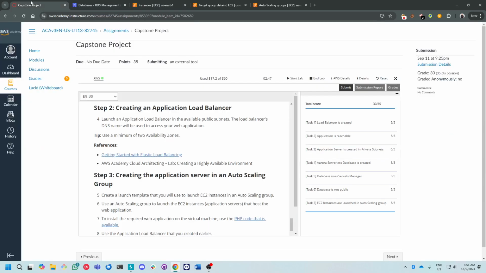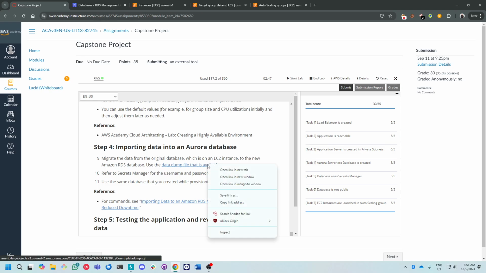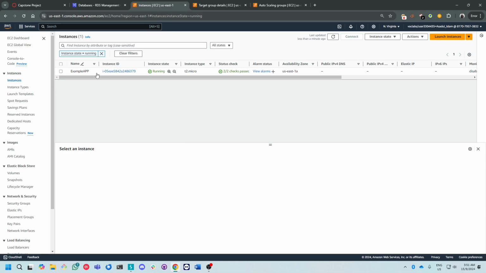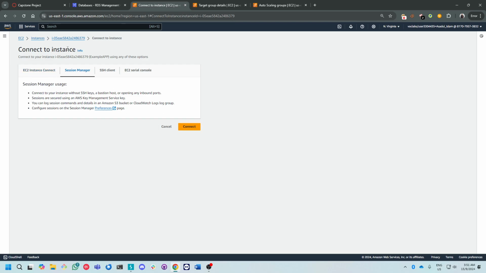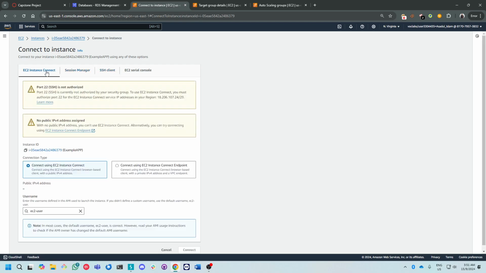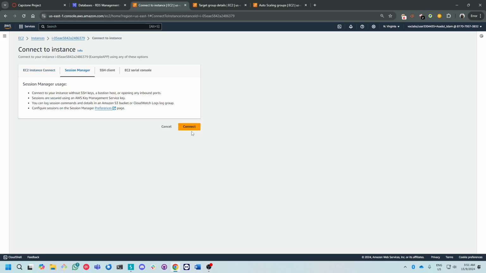Okay. The next step is to import the data into an Aurora database. So basically you have to copy the link of this data dump, copy link address, then open the instance, connect. For this instance, the EC2 instance connect or SSH client is not going to work because of the security group. It is in a private subnet, so we can't open it from outside. So we'll just use the session manager. We'll click on connect, and then it will load.